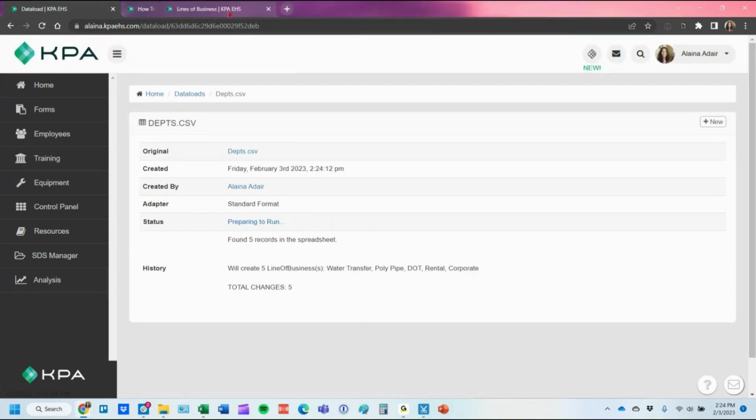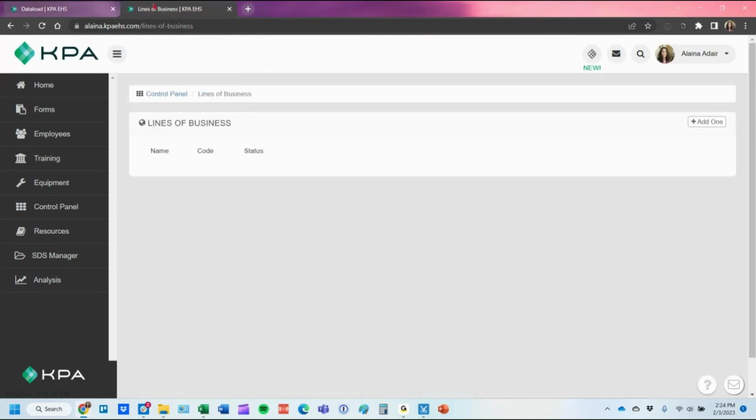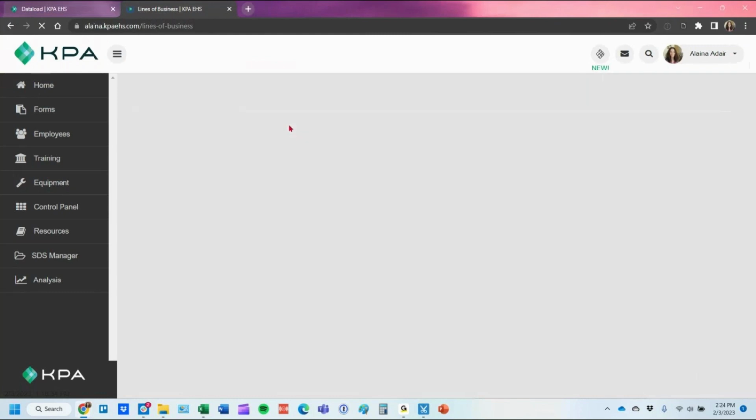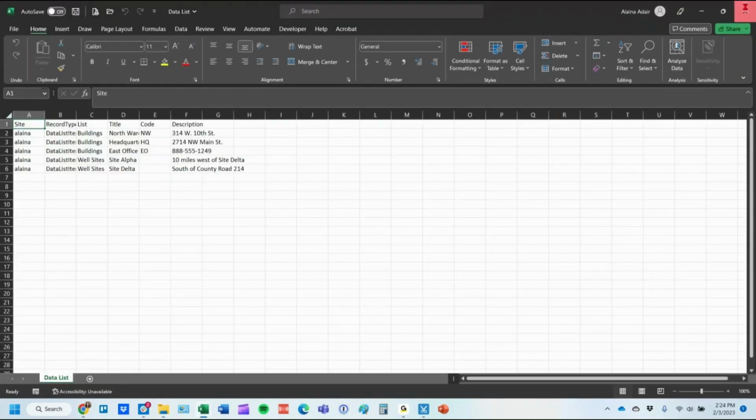Close out some of these tabs while we wait for that to run. All right, so that's what we're looking for, that green check mark. Now if we pop back into here and refresh our page, you can see I actually did shorten it a little bit to, instead of all caps for the whole thing, I just made a couple short letters there. So now that we have those loaded, the last one we need to load here is our regions.